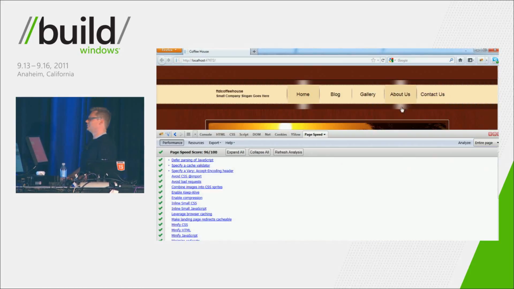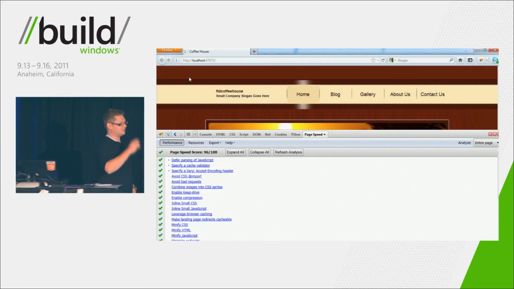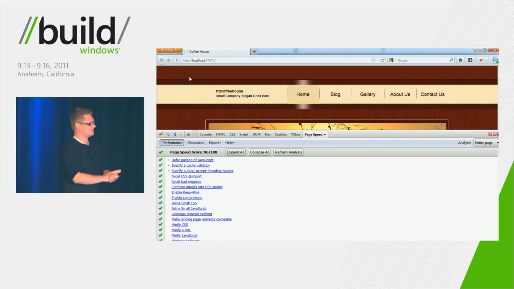But this is some of the things you can do, especially for older browsers. If you're still stuck on some of the older browsers for whatever reason, they actually have a little bit more trouble dealing with white space in the HTML. So if you remove that, you will see some performance gains there as well.